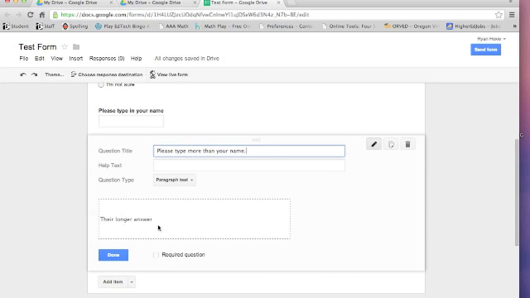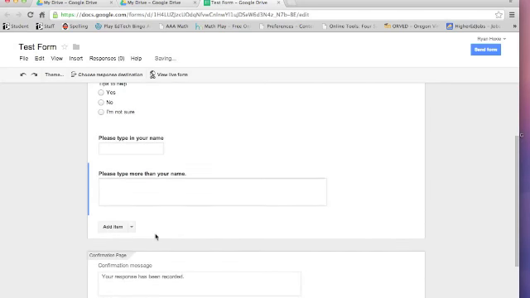Below their longer answer, and this is the idea of what the paragraph text field will look like. When I press done, you can see the difference right there. This is definitely going to be a one-word or a short answer question. This is more inviting to type more information in.